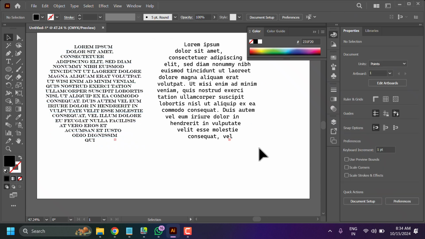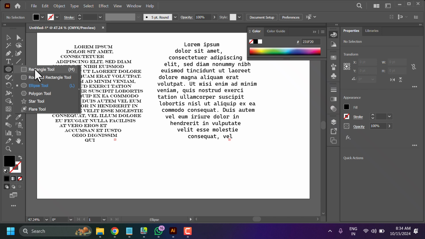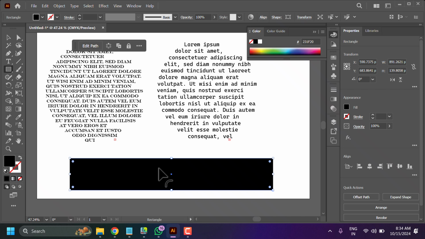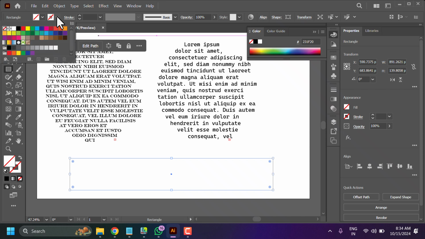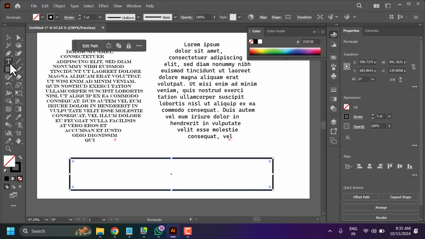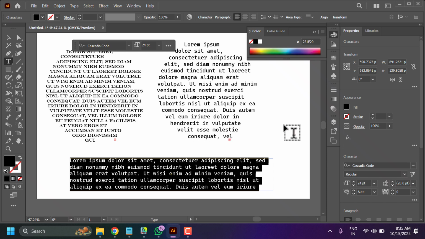How to write into any shape inside any object. So select here any object. To write inside this object, click on this T and click on any dot and click anyway.